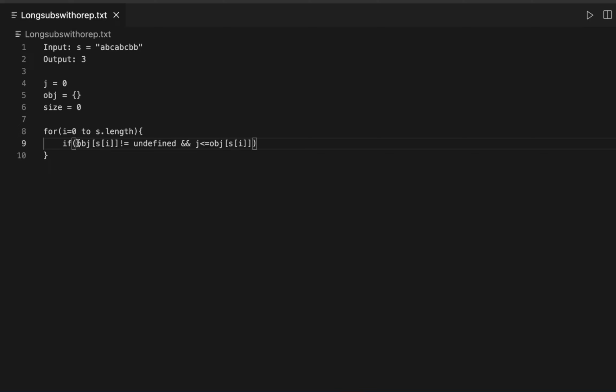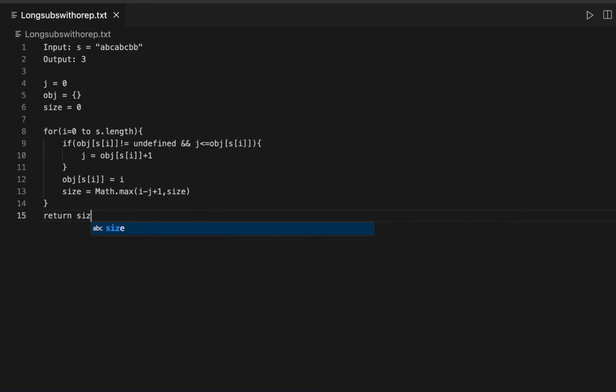If the element is already defined and j is less than object of s of i, so what I will do, I will set j to object of s of i plus 1, that is, start from the next element. Apart from this, I will simply assign object of s of i equals to index, and size equals to Math.max of i minus j plus 1. We will get the size, and that's it. In the last, we will return size.